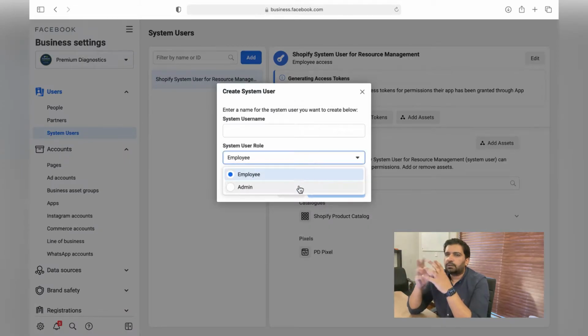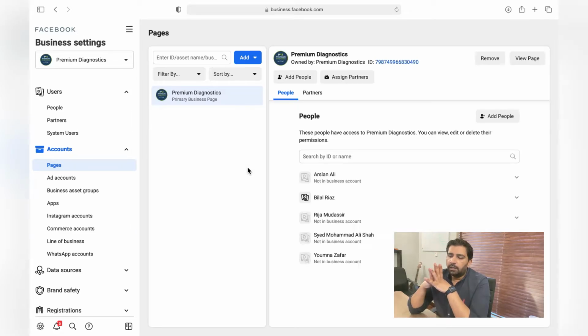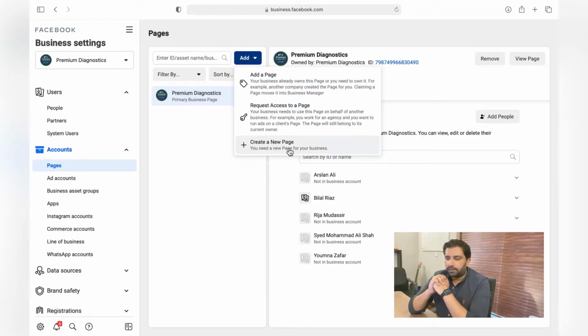System user means your catalogs, your pixels, your Shopify pixels, your Shopify catalog. So it's created automatically. You don't actually need to add or create anything on that.